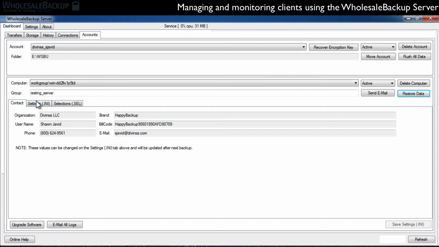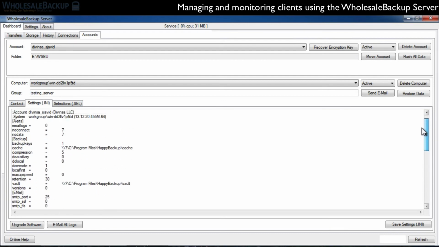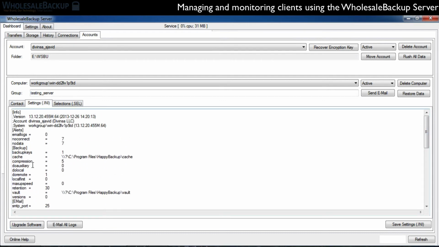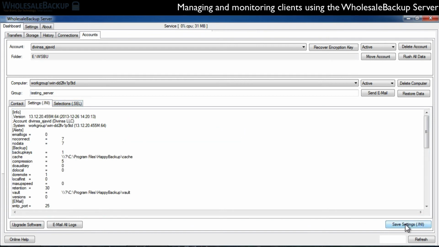Lastly, you can change properties of a client without remoting into their machine. So this is the INI file, and all these fields represent the fields that are in the user interface on the client side, and these are all documented in our manuals. And similarly, the selections that are used within the client are contained here from the selections file. You could modify either the selections or INI and save them here, and the next time the client connects, it would grab the new INI file or new selection file and use it.